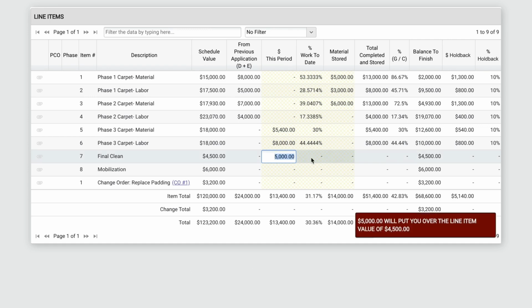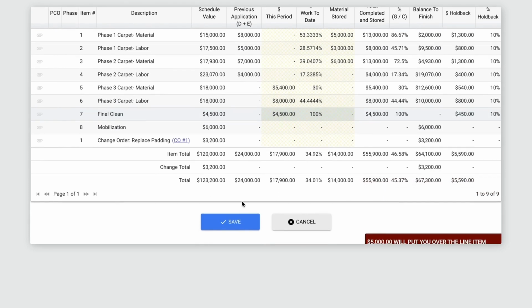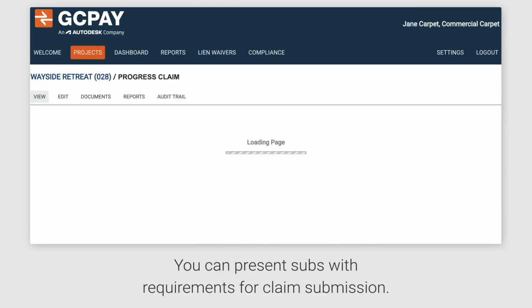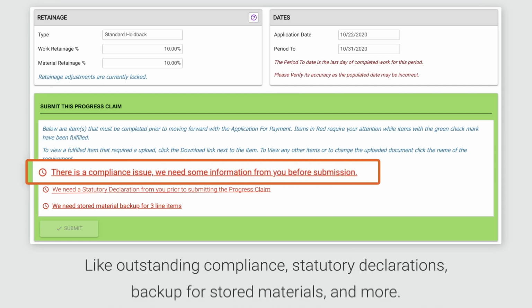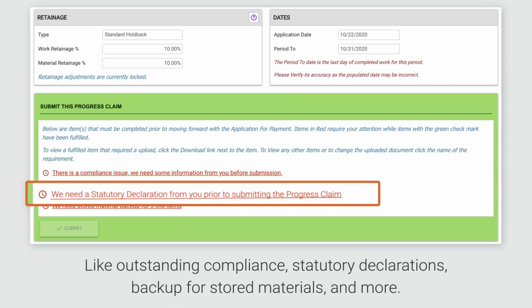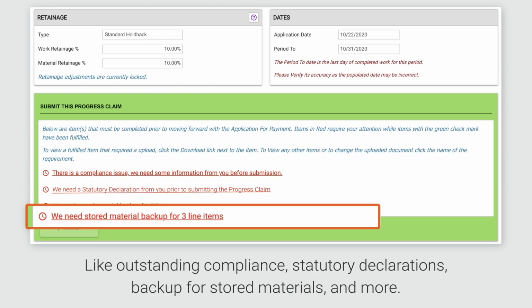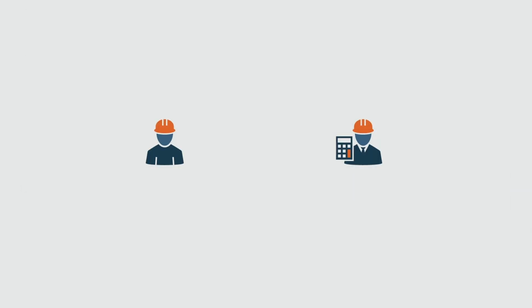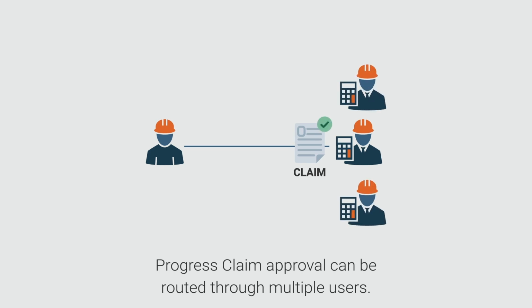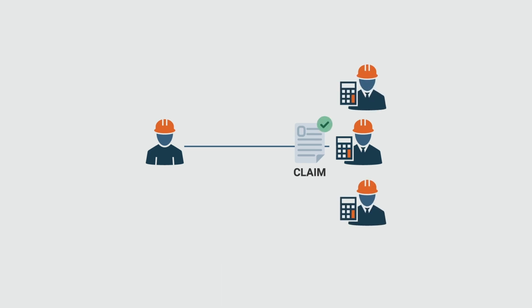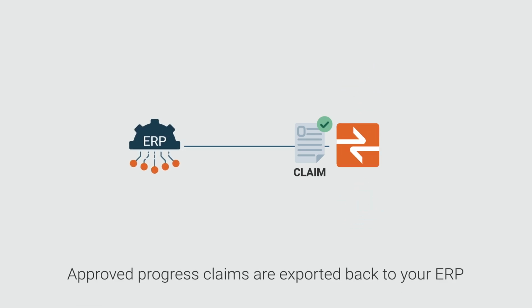At submission of a progress claim, you can present your subs with any number of requirements. You could, for example, require subs to upload outstanding compliance requirements, submit a statutory declaration, or upload backup for stored materials. Approval of progress claims can be handled by a single user or routed through any number of approvers to meet your internal processes. Approved progress claims are exported back to your ERP where they adjust the associated subcontract.